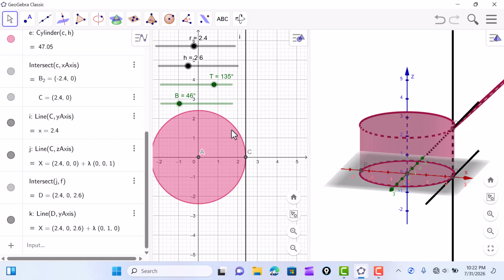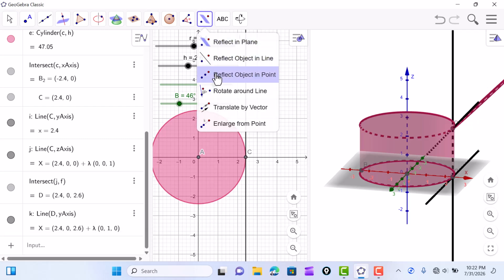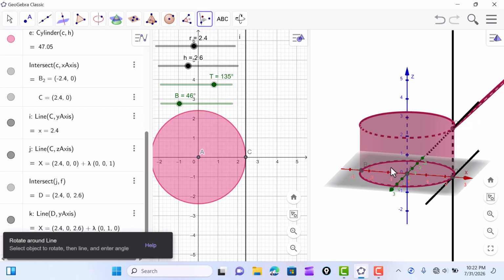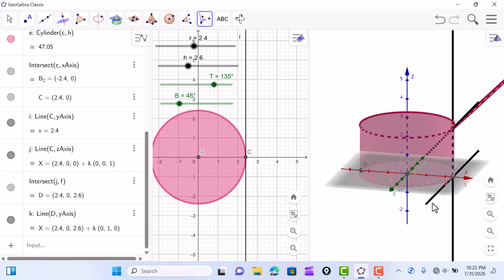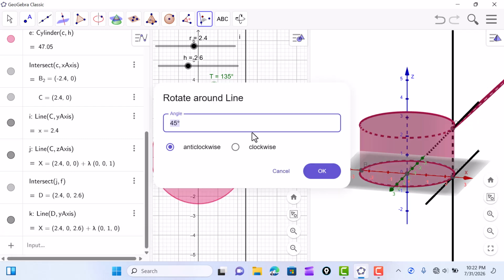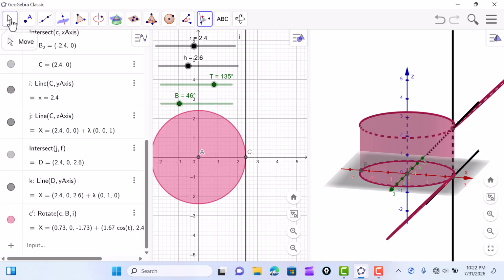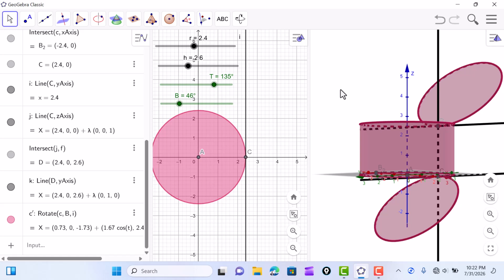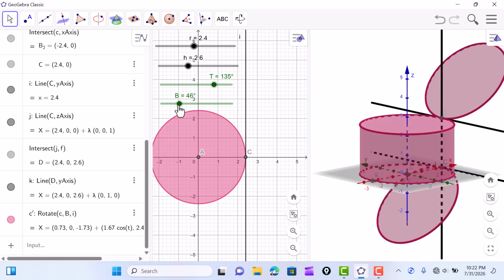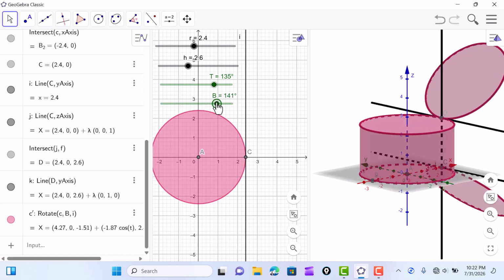All right, so let's move now. You go to Rotate about line, click the base, click the line, put B as the slider, and it's anti-clockwise. That is okay. So you can see it's working now for us. If I click on this one, see it's opening it, closing it, opening it, closing it.